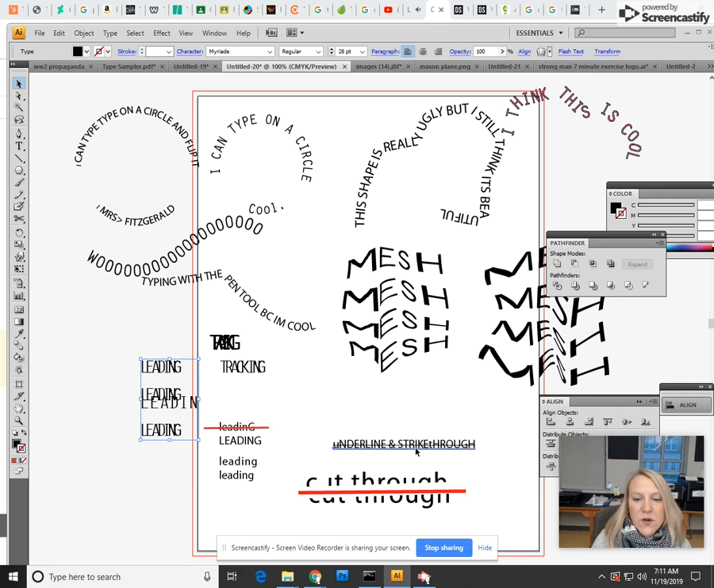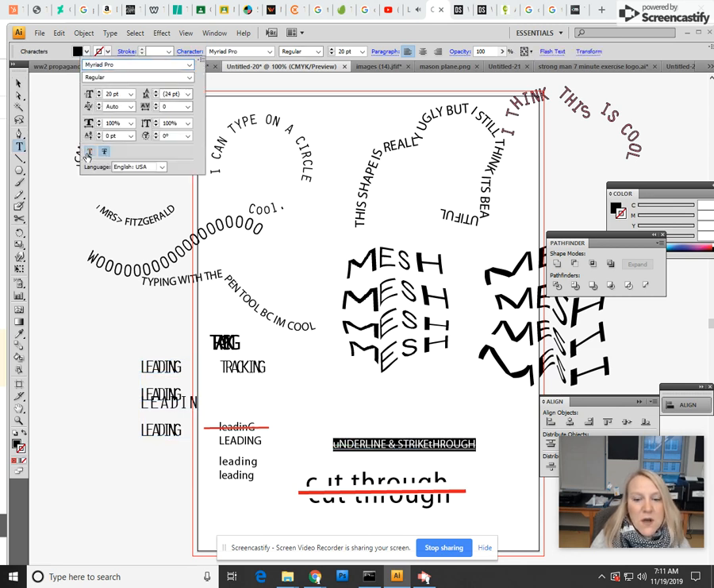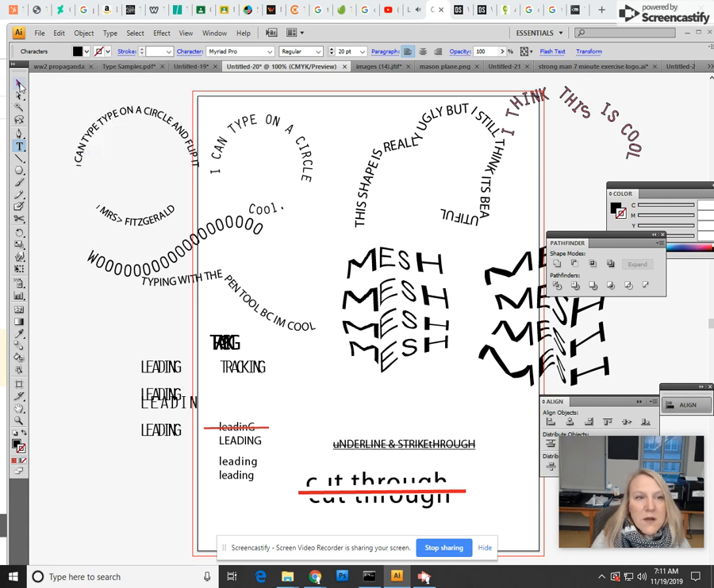And then strikethrough and underline is honestly right here in the character panel. Okay, if you need a colored line, you're going to have to draw it with the actual line segment tool. And this I just cut apart, created outlines and cut my font apart. That's it. And there you have it. That is this type sampler in a nutshell.